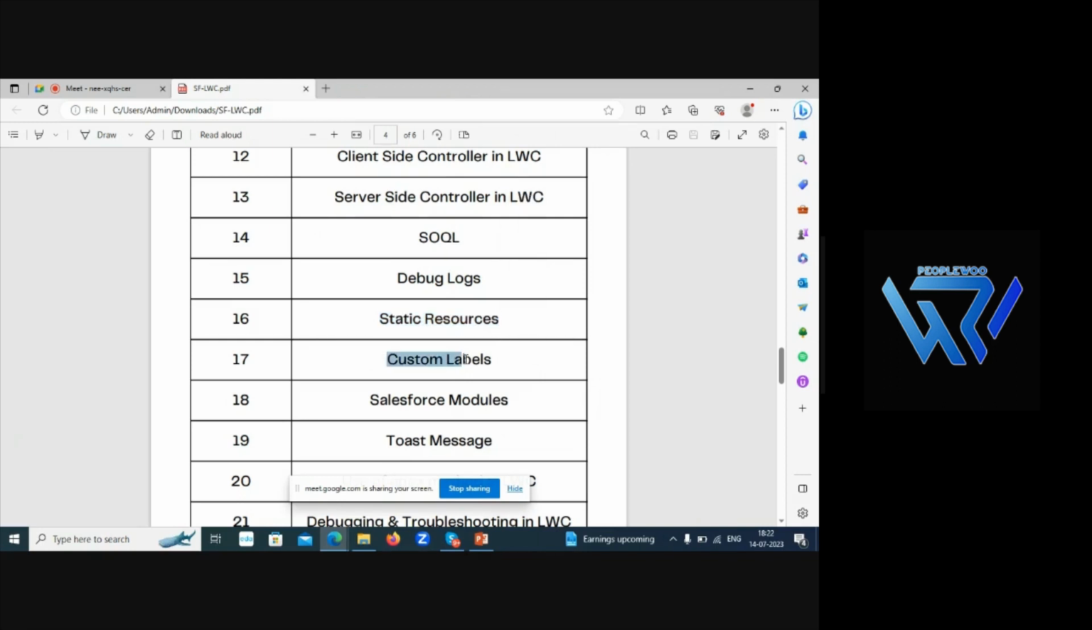And how we create custom labels, and how we can show them, we can show them through flows also. Suppose in a flow I have a custom label, instead of only the custom label, we can show a live demo on that custom label.